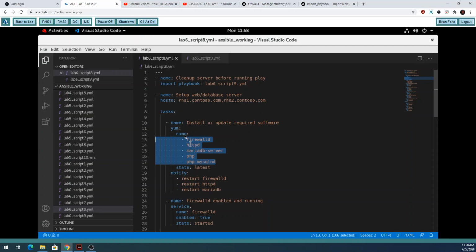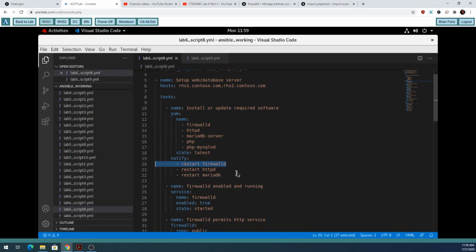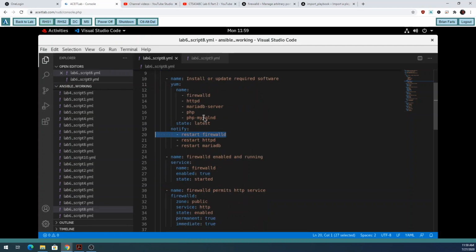If I really didn't want to do that, I could create a separate task to install each one independently, or upgrade each one independently, then call that handler. But I'm just going to do all 3 at one time. So if any of these change, whether it gets installed or updated, these 3, for lack of a better term, tasks or handlers, are going to be executed.